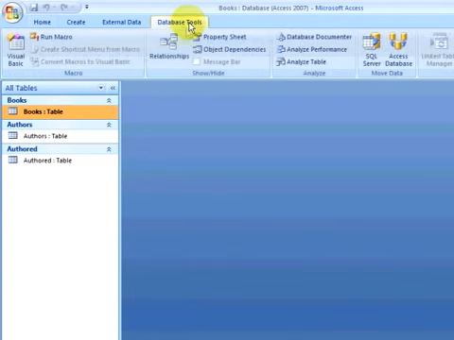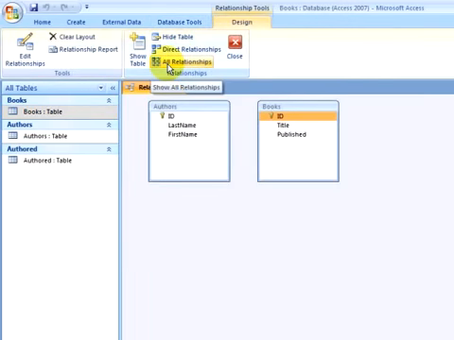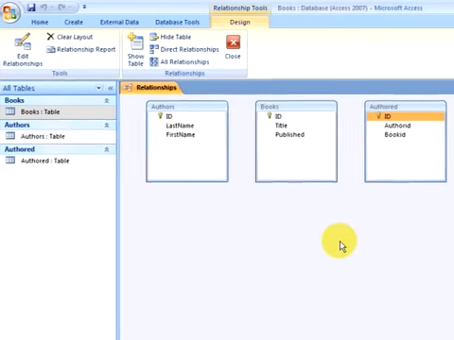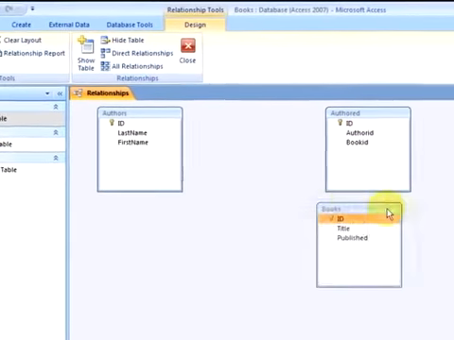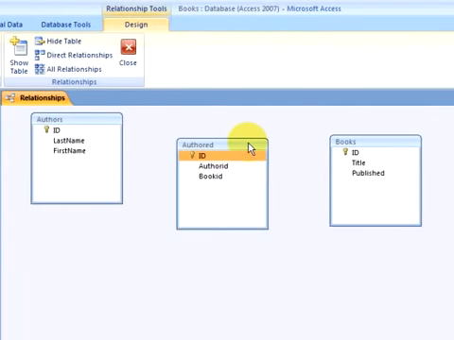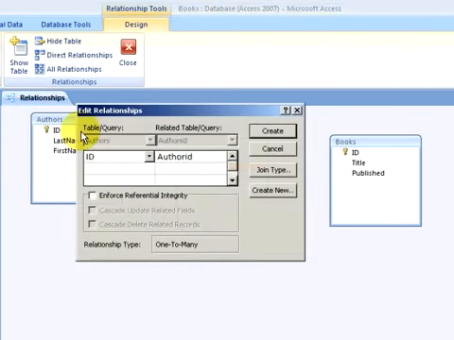I'm now going to go back to Database Tools, Relationships, and I'll click on the Show Table icon in the Relationship Tools Design ribbon and make sure that the authored table is added. I may want to click and drag my tables around to reorganize them so it is clear to me what I am doing. I'm going to drag the author ID field from the authored table to the ID field in the authors table, and I'm going to enforce referential integrity.